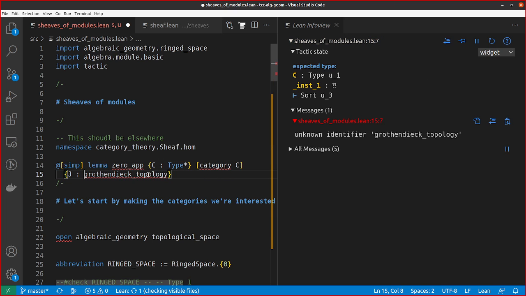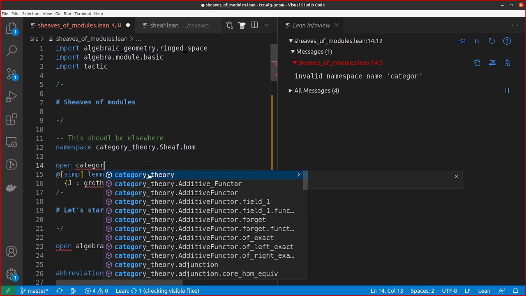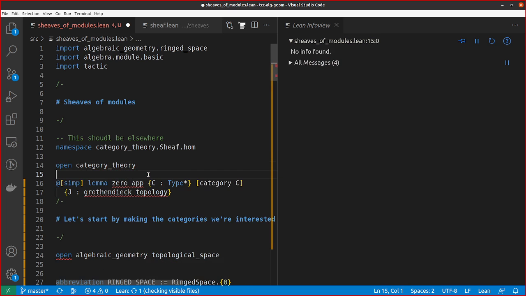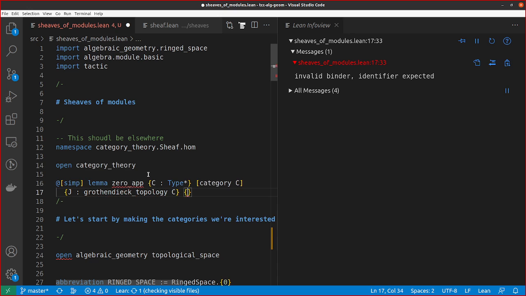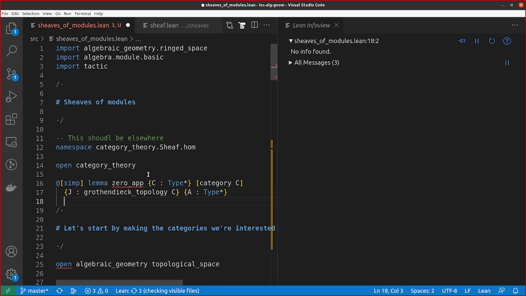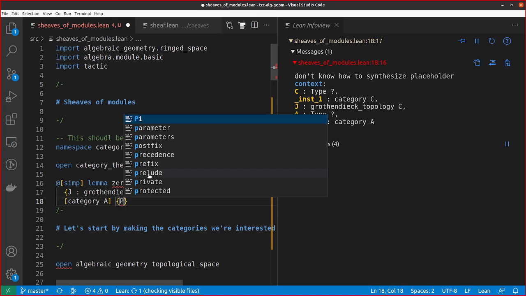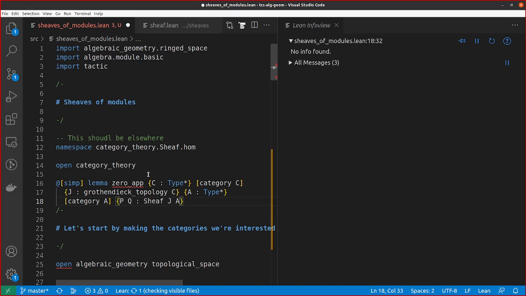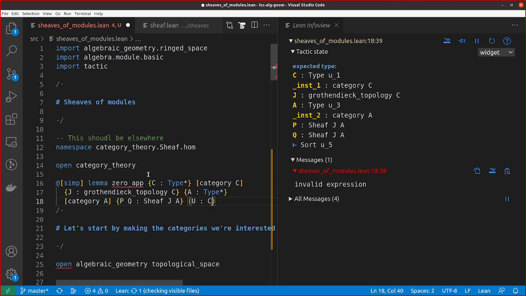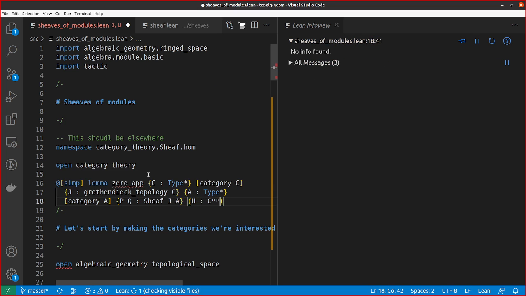I need to open category theory. There. J, Grothendieck topology on C. And then A, is it a category as well? Category A. And I'll probably need some more things. And then P and Q are going to be sheaves for the Grothendieck topology, and let's have U in C op.